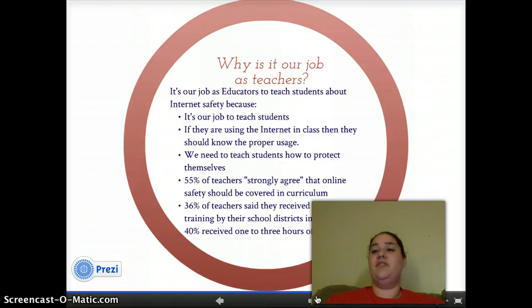Second, they're going to be using the internet in class. If they're ever researching something, if they're using computers in class, we need to equip them with the knowledge of how to use it properly. So that's another reason why it is our job to teach them. And also, as teachers, we want to protect our students. And what better way than to equip them with the knowledge on how to protect themselves. And so that's another reason I believe it is teachers' jobs to do that.